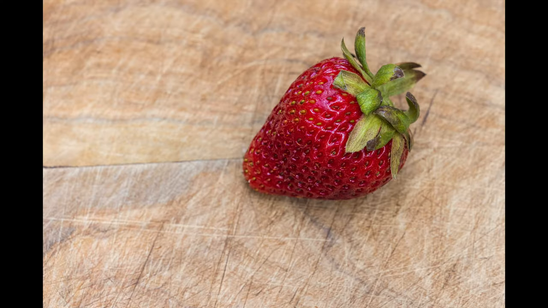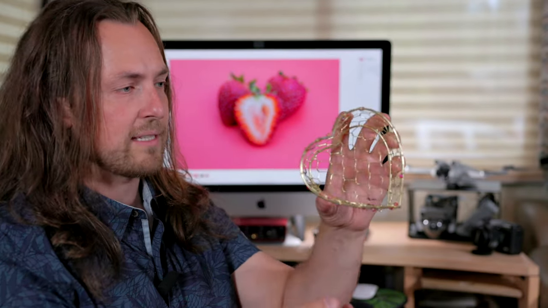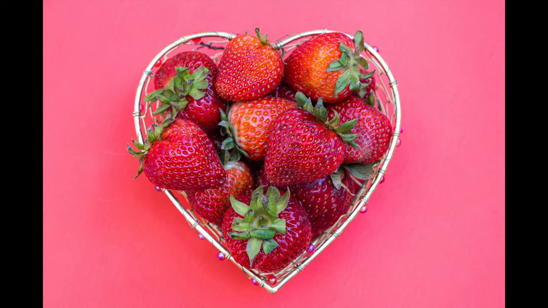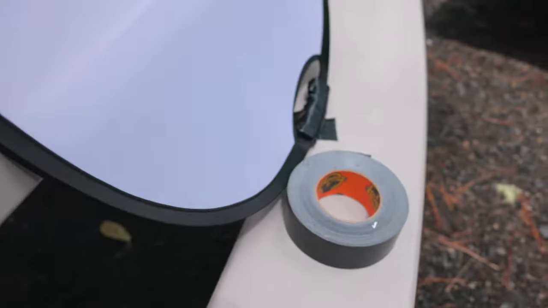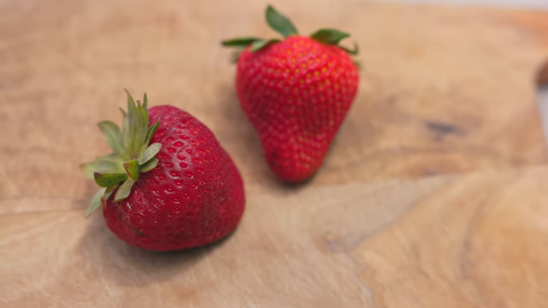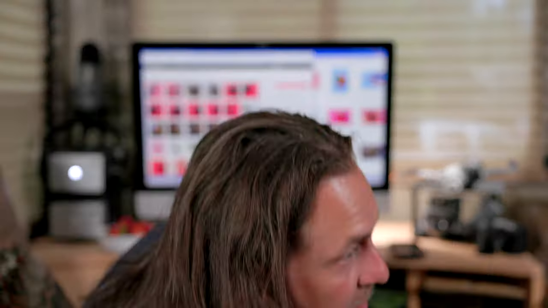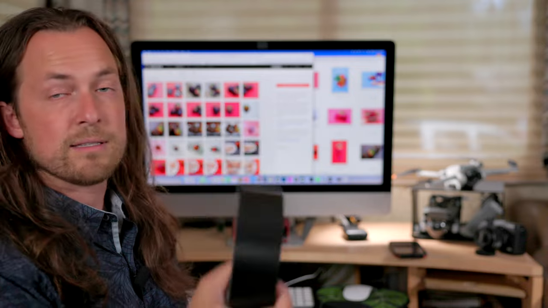You can use a cutting board. That just adds another element. And this is something that's in almost anyone's house. I found this little basket. It's like a heart-shaped basket. So different concepts, different things that you can do with the strawberries. And yes, we always need a little bit of tape. You never know for what, but it's something that we always need. I mean, who doesn't use Gorilla Tape? This thing is a lifesaver.